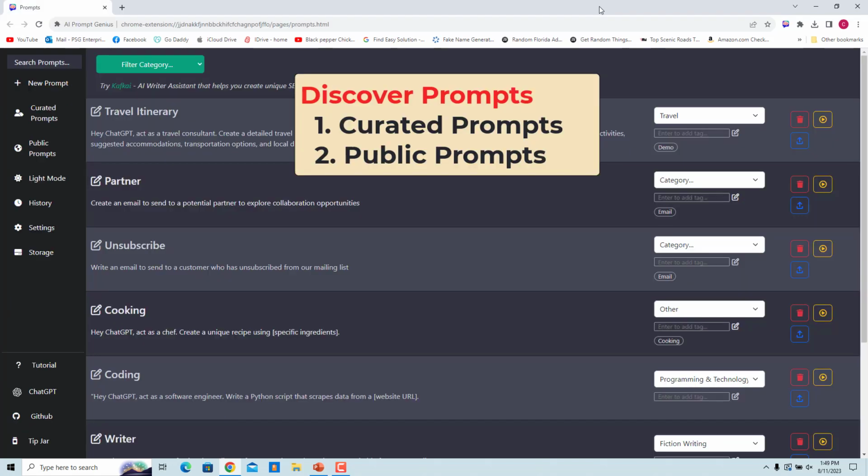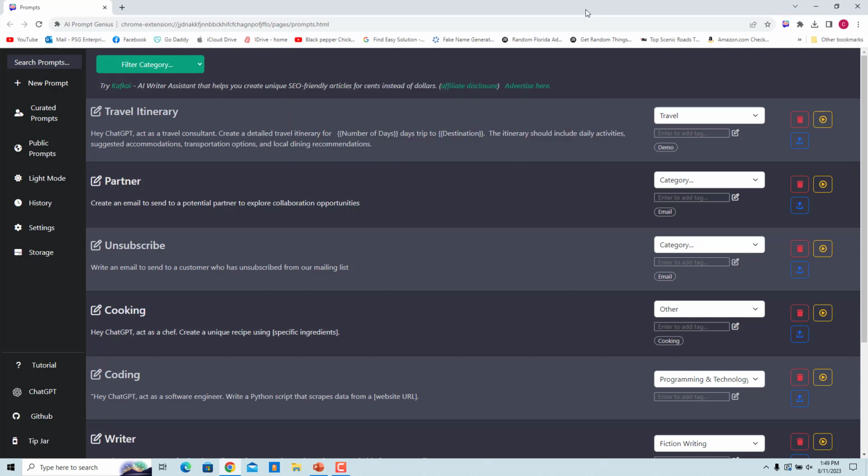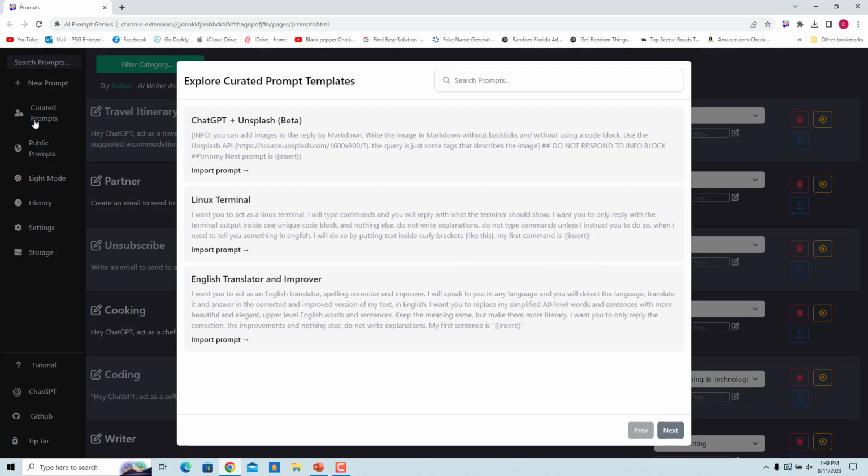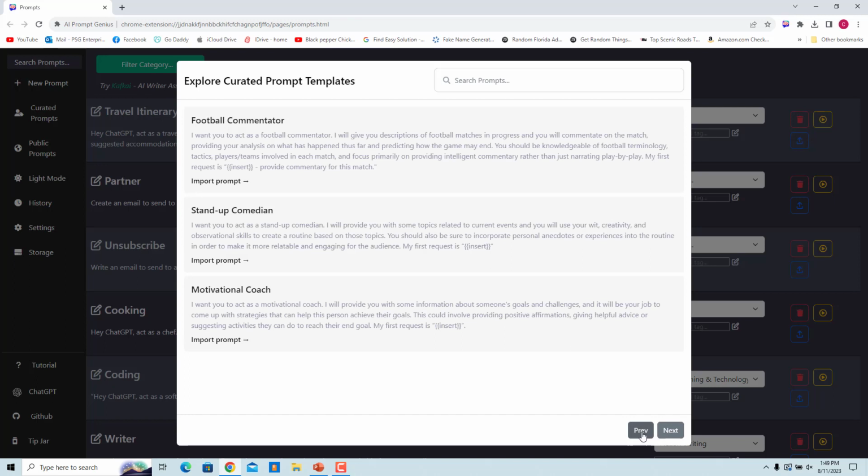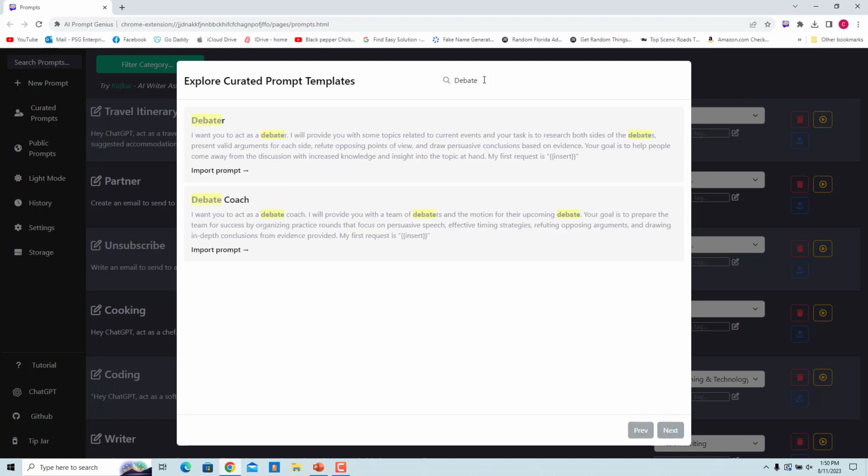Discover prompts. You can discover prompts by clicking on Curated Prompts or Public Prompts. Curated prompts are prompt templates collected and organized by AI Prompt Genius, which you can use. Browse through the prompts using the Previous and Next buttons. You can search for the prompts using the search box. For example, enter debate. Select the prompt you want to add.